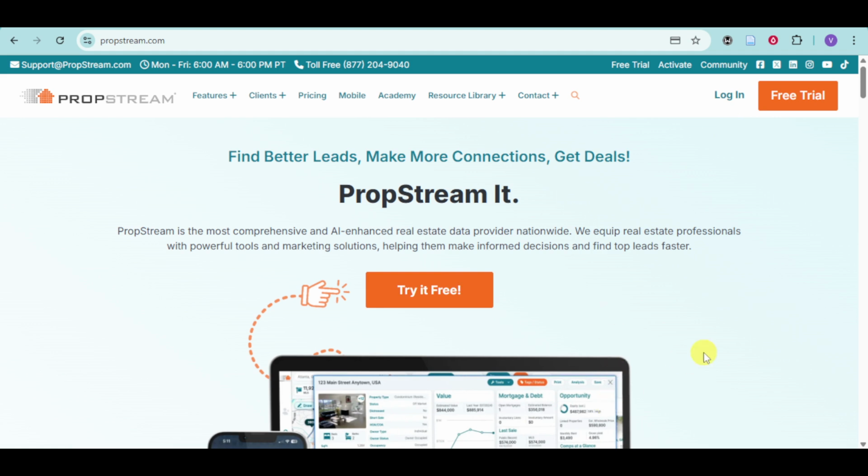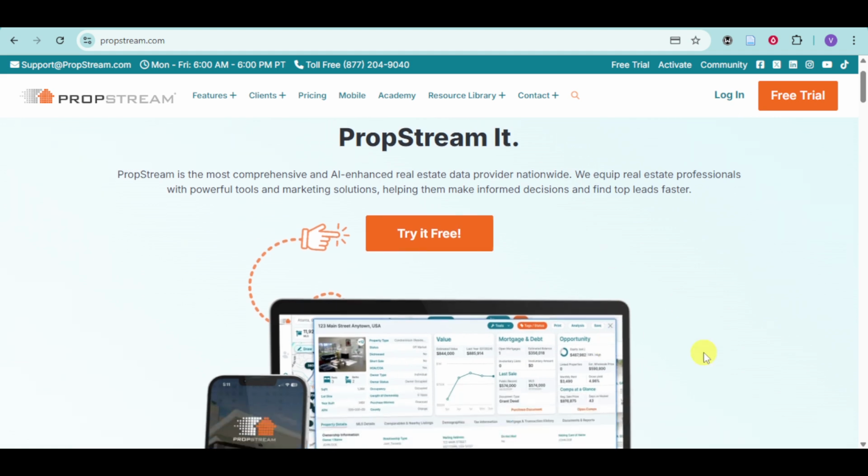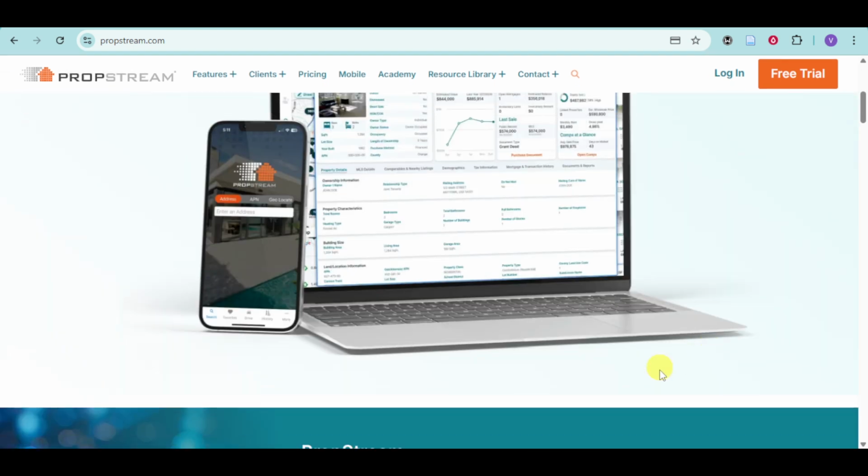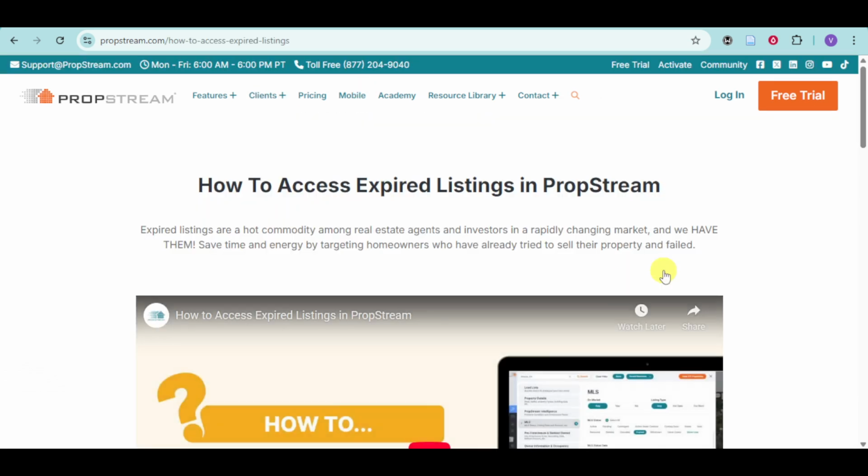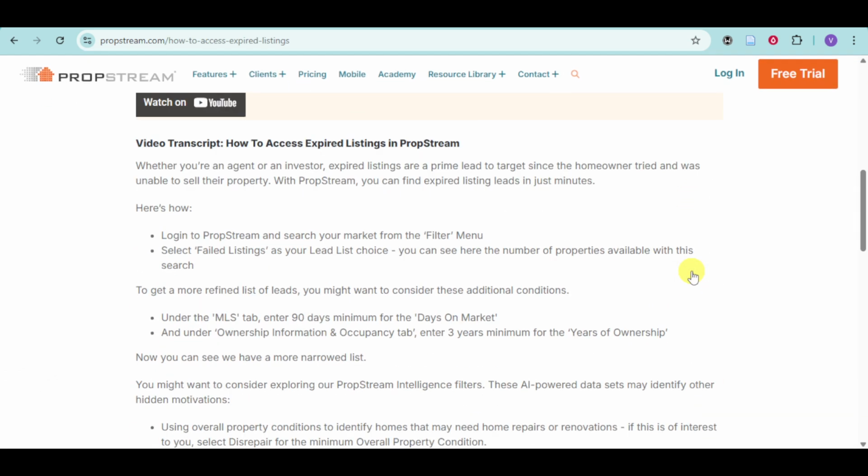Now that we're done with that, you can proceed to access your PropStream, and you should be able to find it right here. To access expired listings, I have in here this article that can help us. First, log into your PropStream and from your search market, just click onto the filter menu. Once you have clicked on that, select failed listing as your lead list choice.